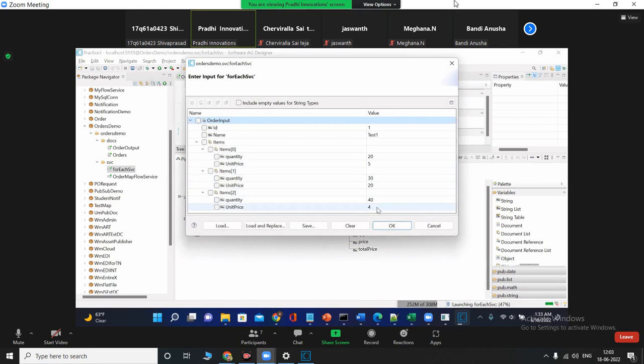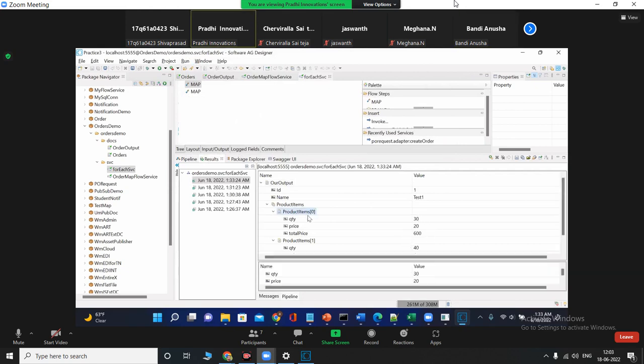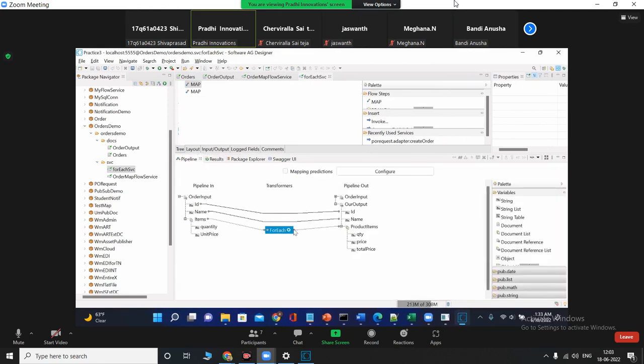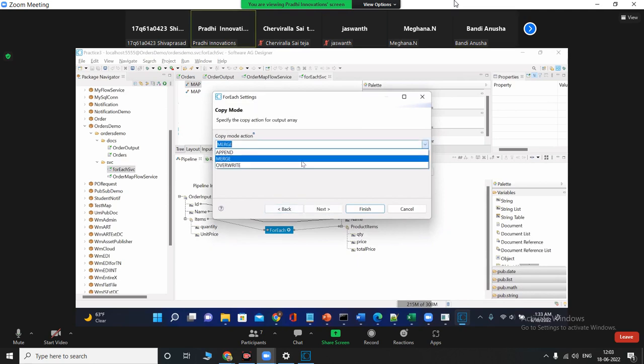So I have only 3 items, but I'm expecting from 1 to 10. So I will get these values. So I got the values. Are you getting? Okay, so in for each you have this option. What are the options available? 4 options. Filter criteria, copy mode, action, index. Okay. In copy mode, what are the options available? Merge, append. You are right. Yeah. So these are very important.